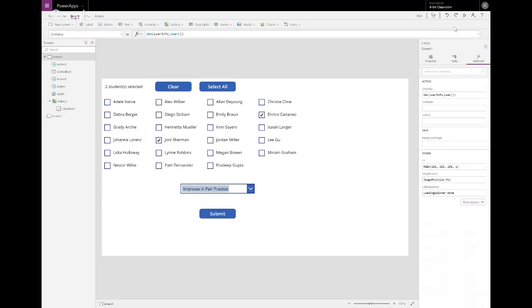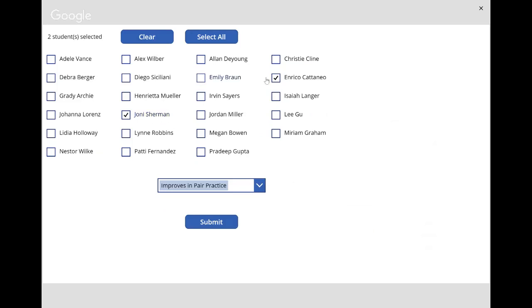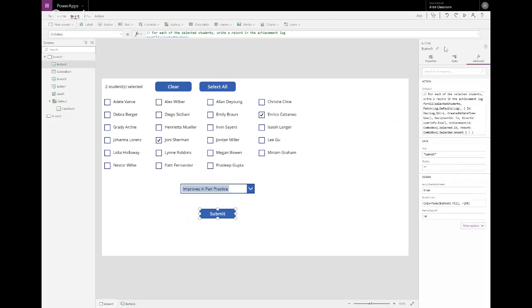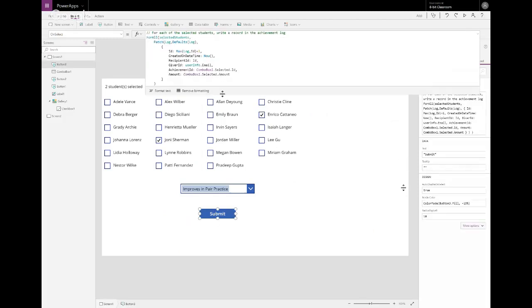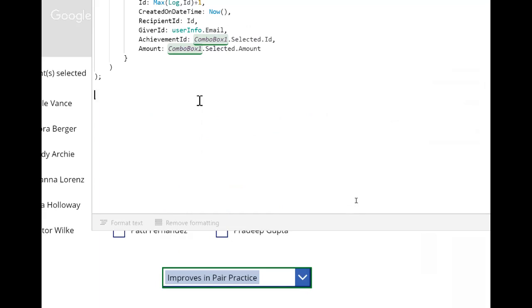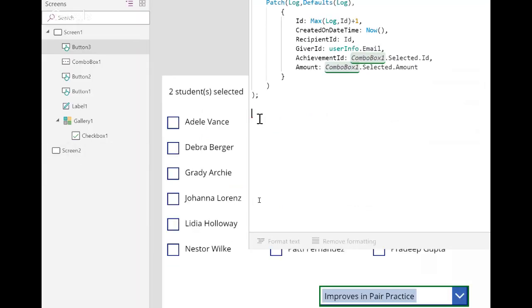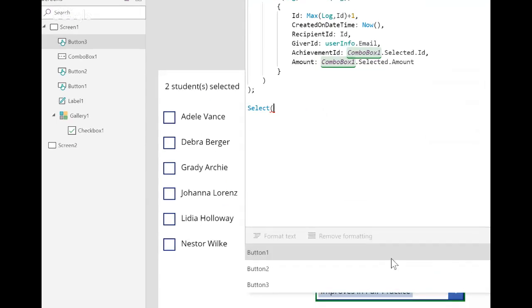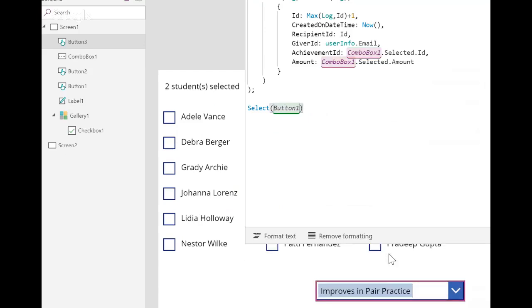All right. So what I've achieved here is I have a selection of students, I have an achievement, and I'm able to submit it. Let's scale it to the next step. What I want to do is after I write this, let's just clear everything. Rather than writing those clear functions, I'm going to have this button select the existing button that's already clearing things when I've finished writing actions. I believe it's button 1.